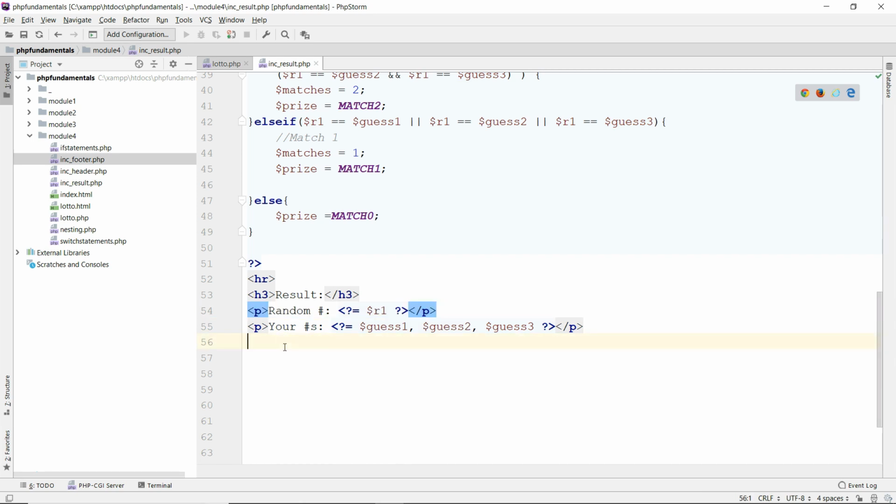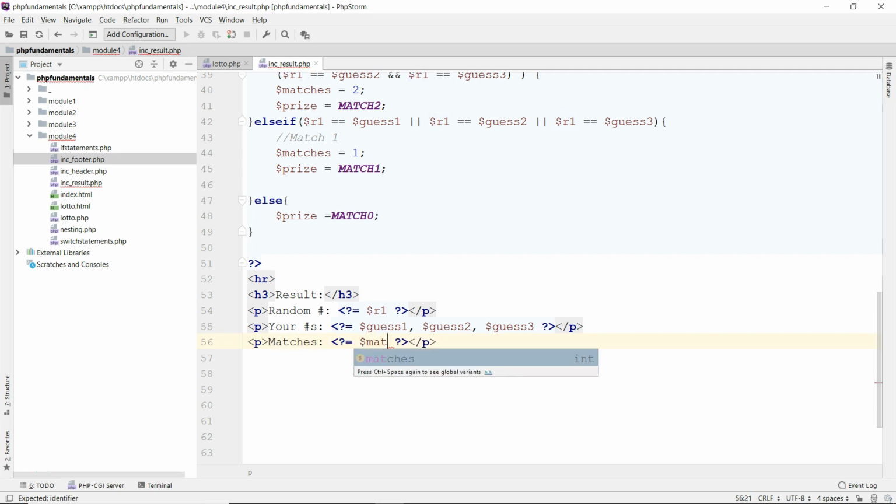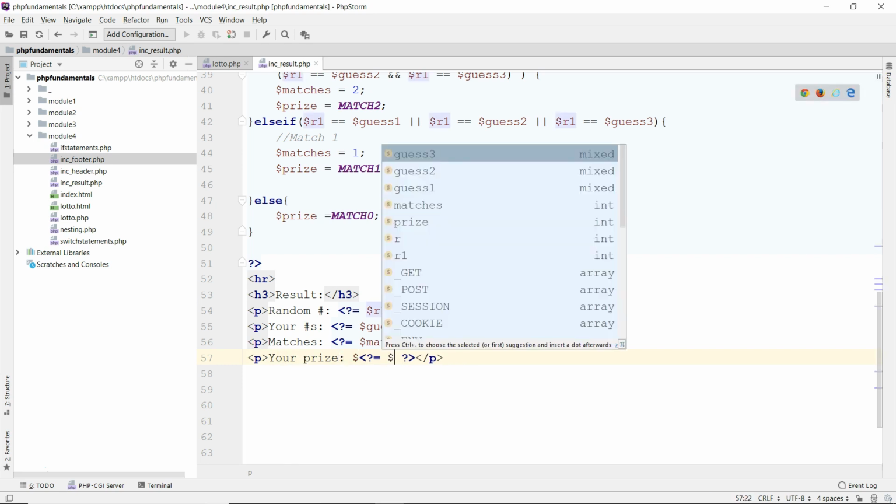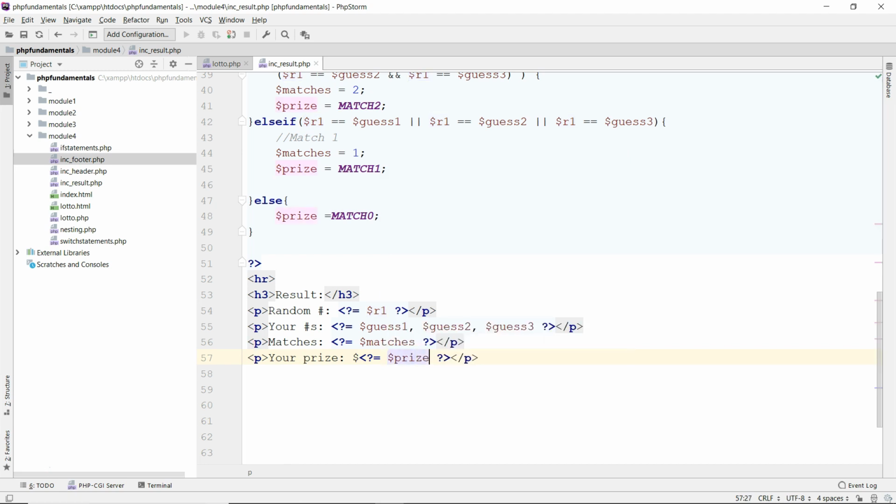copy this, put it down here, matches. And I'm going to put here the matches. And then finally, we'll put the prices down here. Your price. And we'll put $, and then this is the price. All right, so there we go. And we'll see if this is correct or not.